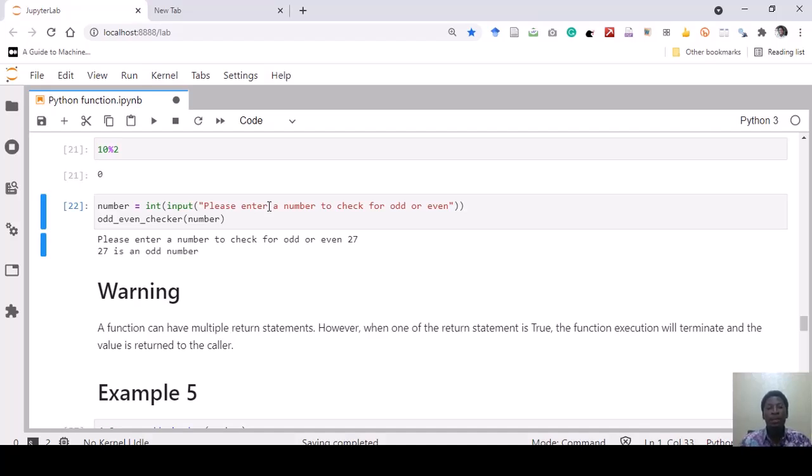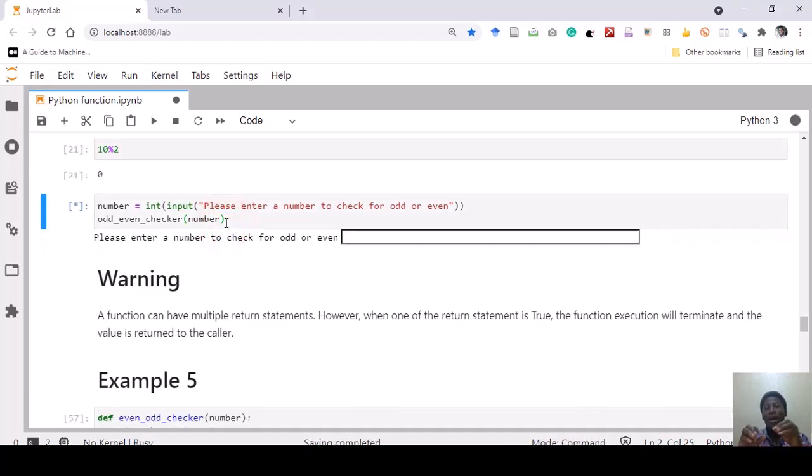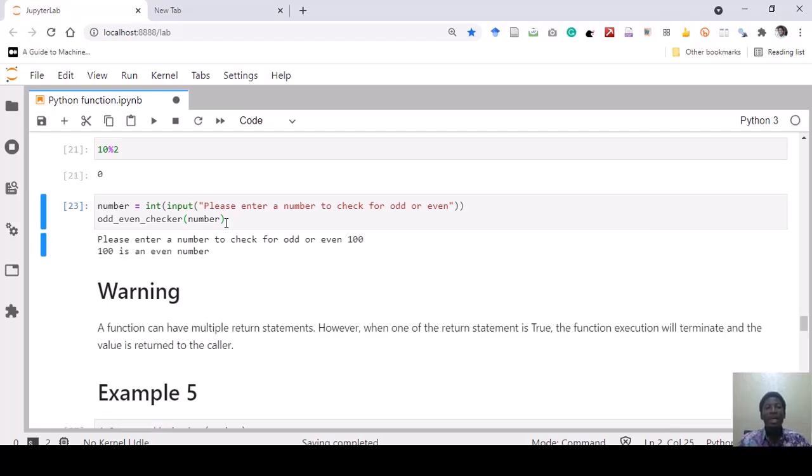If I run this now, see what I have. This is telling me that the number I entered is an odd number. Let's run it again. As you can see, we have built a smart program that can check whether a number is an odd or even number. Let's do it for 100. What do you think? Is 100 an even or odd number? Let's run it. Now this is saying that 100 is an even number.